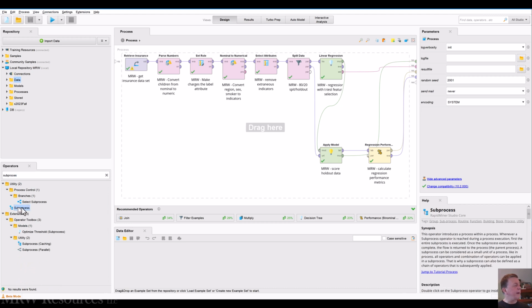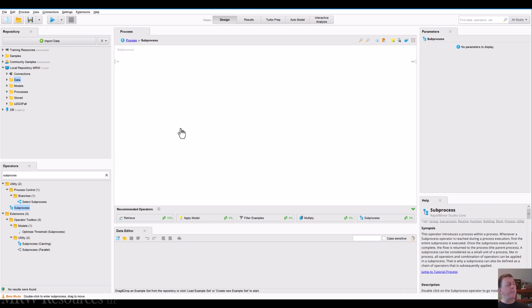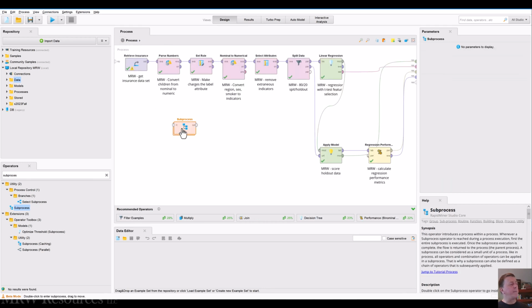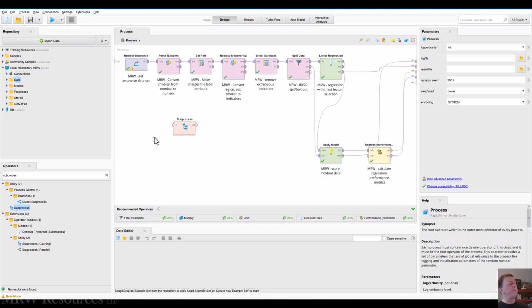Okay, so I'm going to drag a subprocess in here, and what I get is an operator that looks like basically two boxes stacked on top of each other. What that tells me is we have another process buried within this operator. If I click on it, you can see I've got a new blank process workspace to work with. I can also see where I am in the process hierarchy at this level. So I can go up one level to take me back to the main process, or if I happen to have subprocesses within subprocesses, I could just click any level and get to that level.